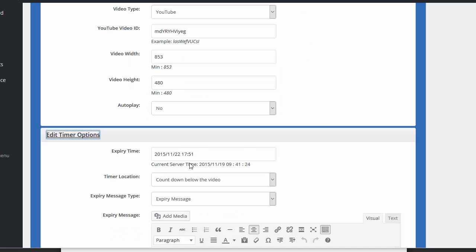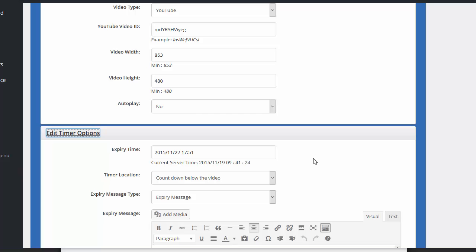So what we have here is it shows you the server time, and it's going to run off the server time for the countdown. So that means the time is constant. No matter where someone in the world looks at the counter, they're going to get the same amount of time left, and that's very important for the authenticity of your offer.